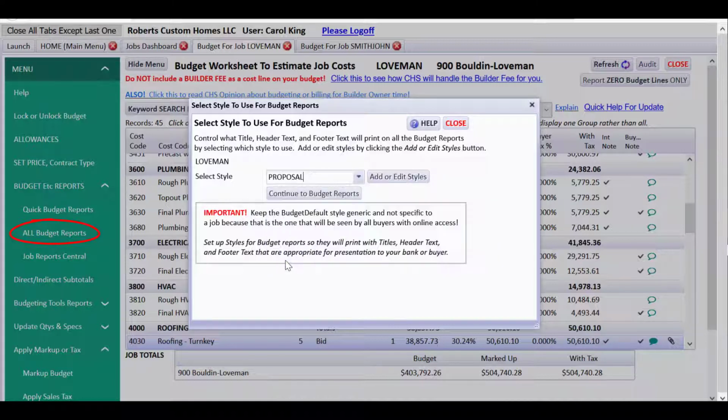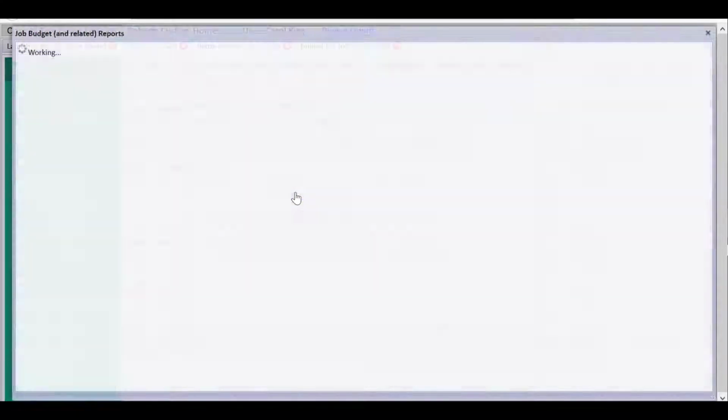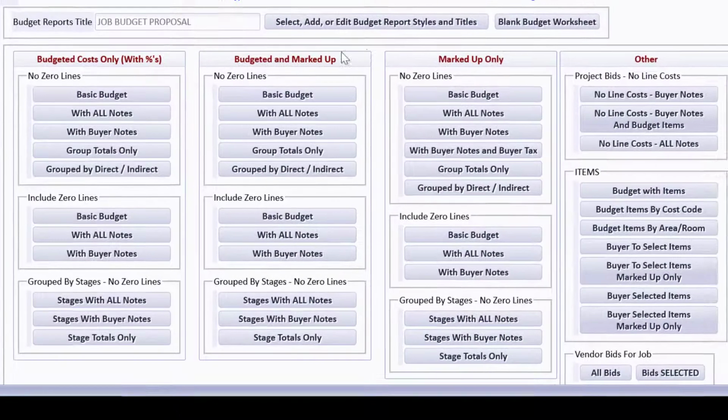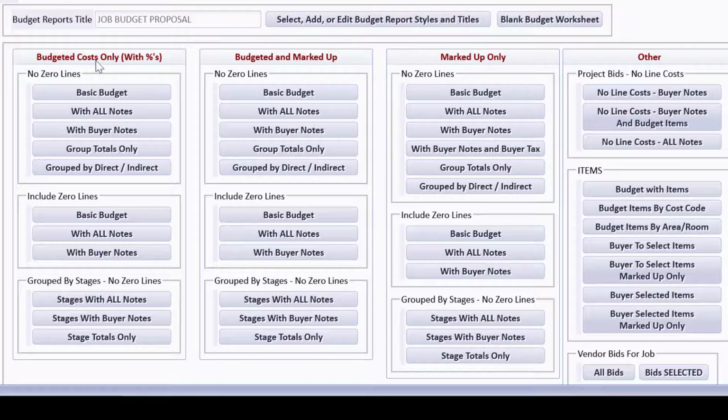With that, he set up a title that he wants on the budget reports, he set up some verbiage for the header, and he set up a footer that goes with one that's called a proposal. I'm not going to go into showing all that because this would be too long. Now don't be overwhelmed by this screen of all the reports of the budget that you can do, because these 3 columns, if you'll start looking at the buttons, are the same 3 columns.